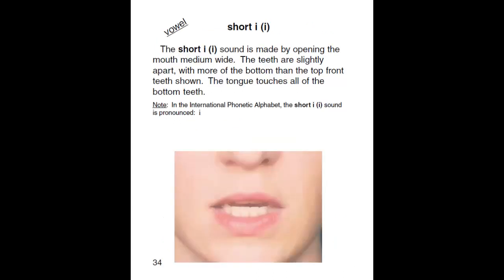Short I. The short I sound is made by opening the mouth medium wide. The teeth are slightly apart, with more of the bottom than the top front teeth shown. The tongue touches all of the bottom teeth.